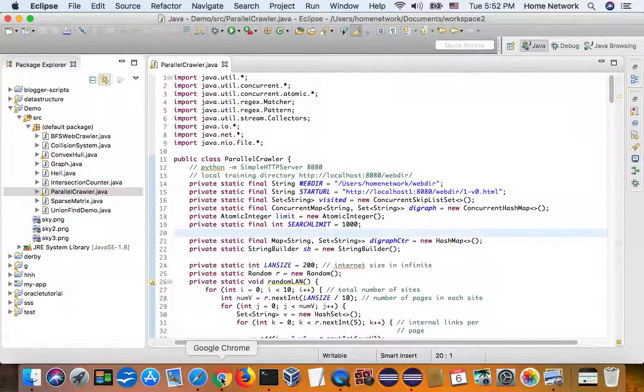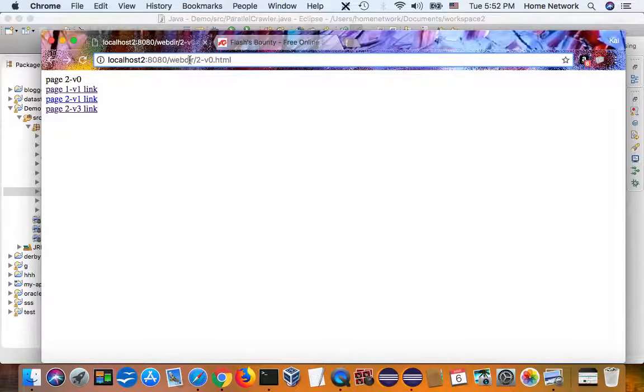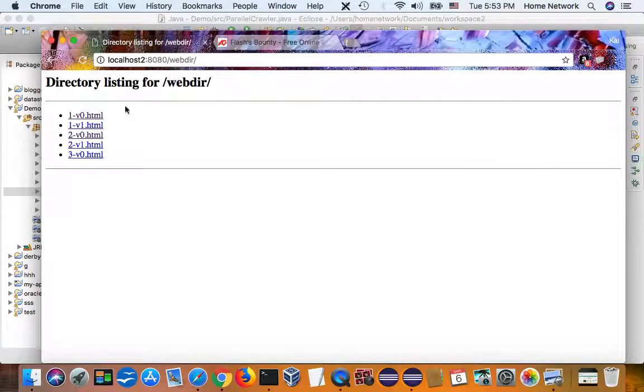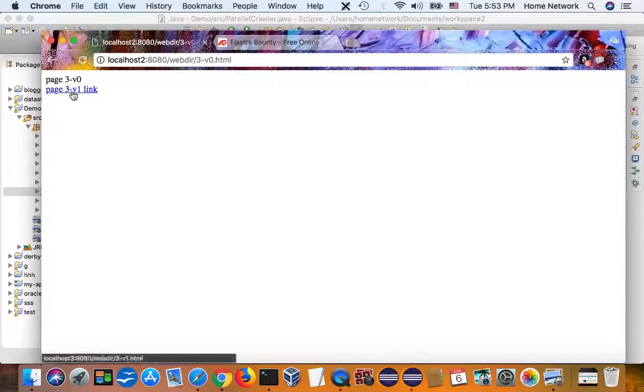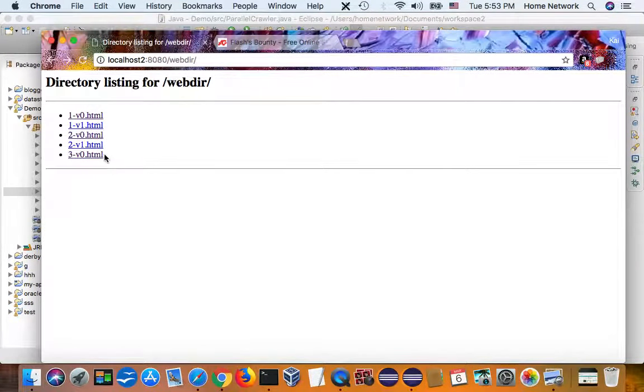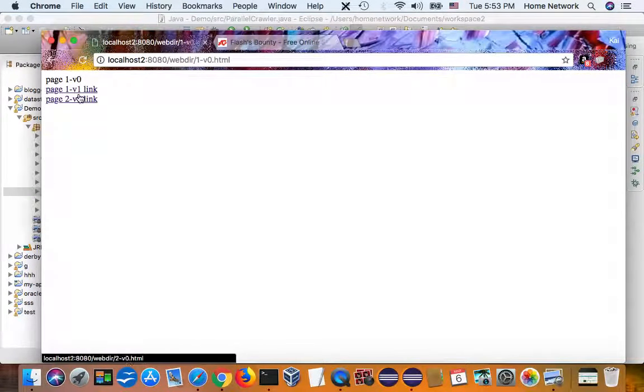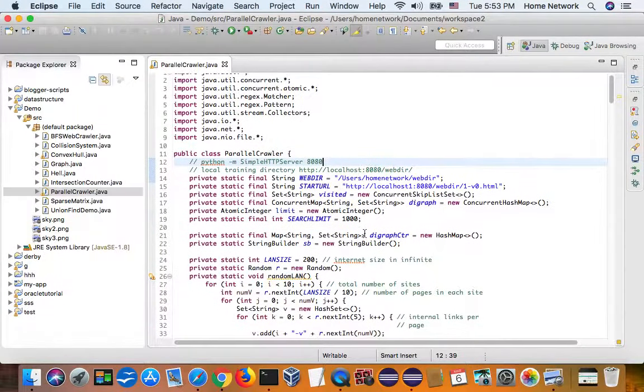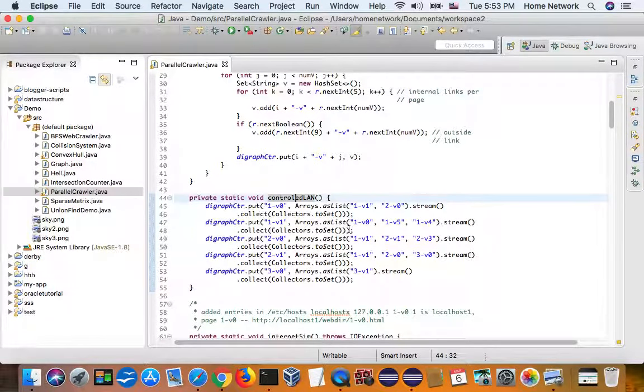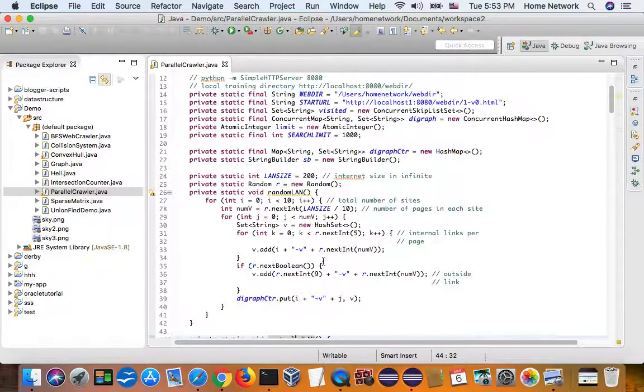So let's check it out on the website. This is where we start. 3 is not strongly connected to anyone, so let's check why, because it only has internal links. So page 3 is not strongly connected, but 1 and 2 are strongly connected. This one has an outbound link to 2, and 2 has a backlink to 1, so they are strongly connected. Now we have a simple controlled LAN that's randomly generated, so we can test out the algorithm.